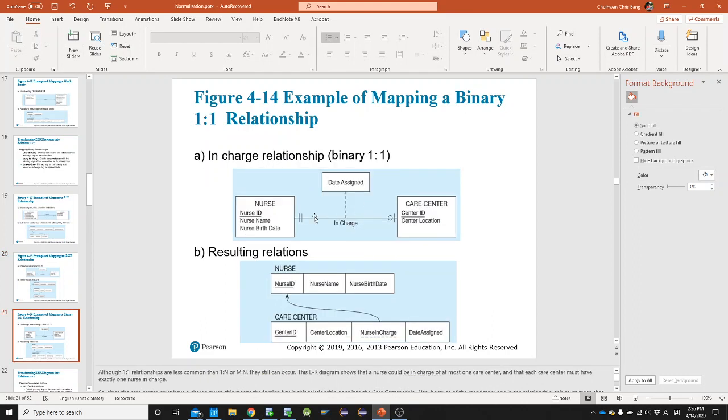Okay, so what if we do one to many? One to one. And there might be an attribute even if it is one to one. In that case, see, nurse will be the same: nurse ID, nurse name, nurse birth date. Care center will have an additional attribute. So there should be only two. In this ERD, there are two attributes in care center.